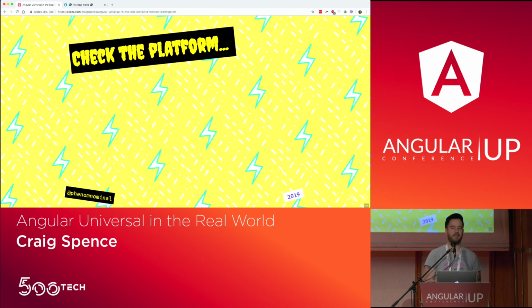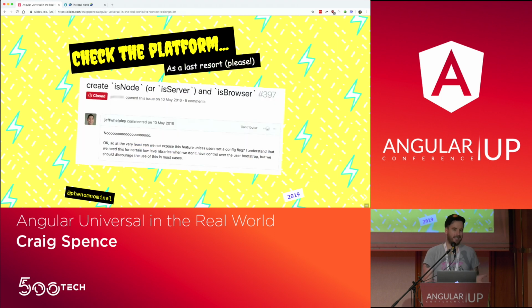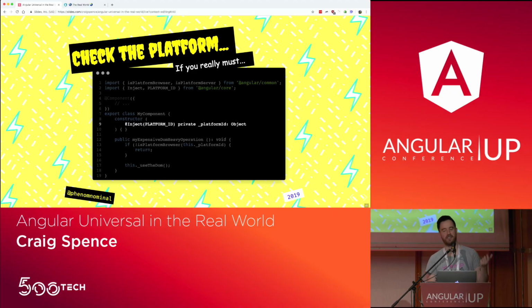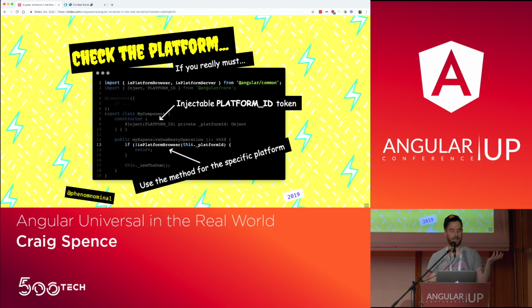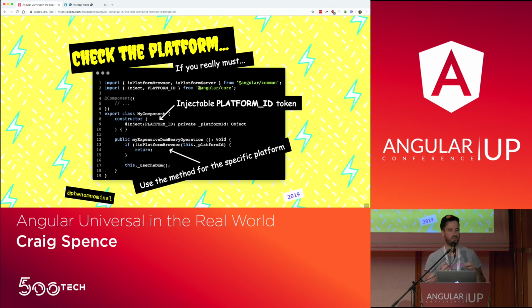If everything else fails, you can even be more explicit than that. And I consider this a last resort. It's kind of breaking one of those abstractions that I don't really like. Jeff, who helped found the Universal movement, was pretty against adding this. But you can actually just ask what platform you're on. There's a thing you can inject called the platform ID. And then there are functions like isPlatformBrowser that let you check if you're on the browser or if you're on the server. That's all good. Again, try to avoid it if you can.